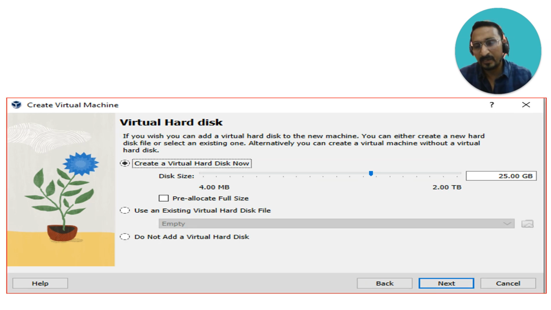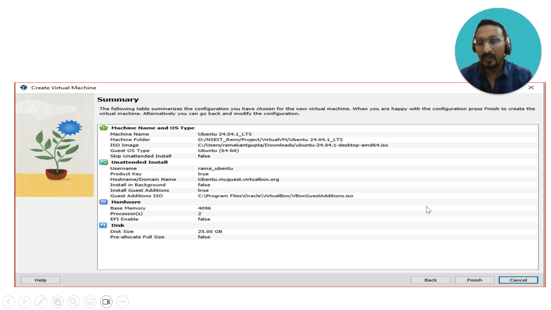Next step is the virtual hard disk. This is the maximum size, 2 TB is my disk size. Out of that, how much do you want to allocate? I have given 24 GB for this. That's more than sufficient for us. Next, click the next button. Here it's a summary.